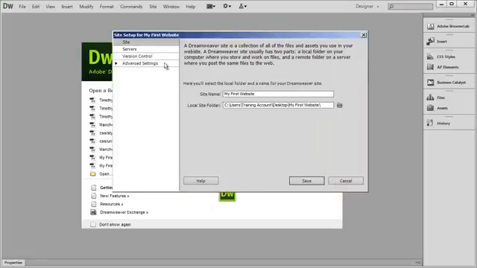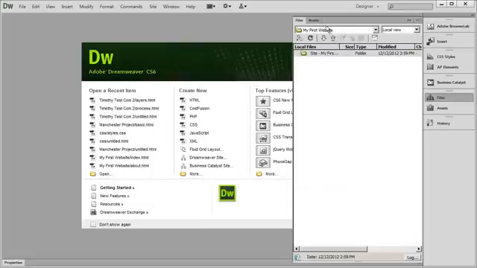Now, there are some other options here for server and version control and some advanced settings options. We're going to talk about those in a later video. So don't worry about those right now. The only thing you need to do is give your site a name and tell it what folder you want to go ahead and place it inside of. And then we're going to go ahead and hit save. And you can see here I'm in my files panel, and there's the name of my site, and there's my folder. And because that folder is empty, I don't see anything underneath it.